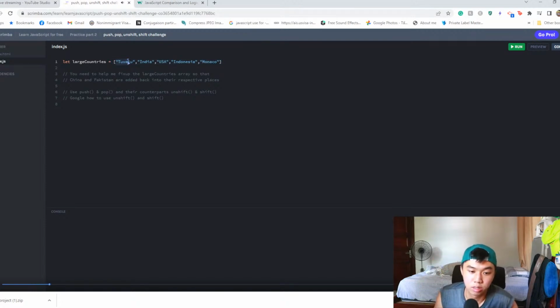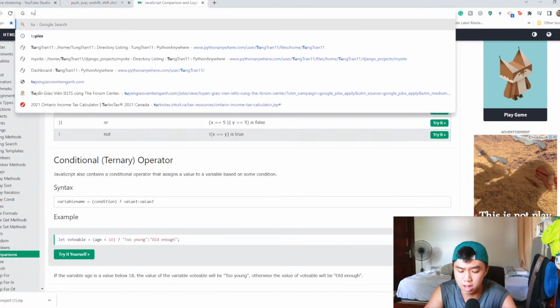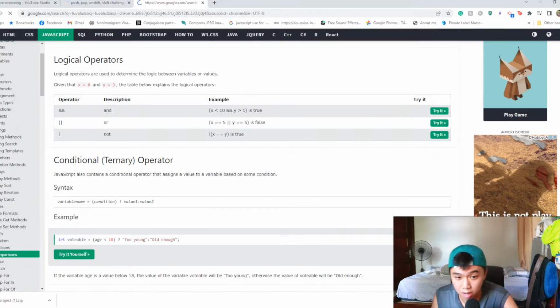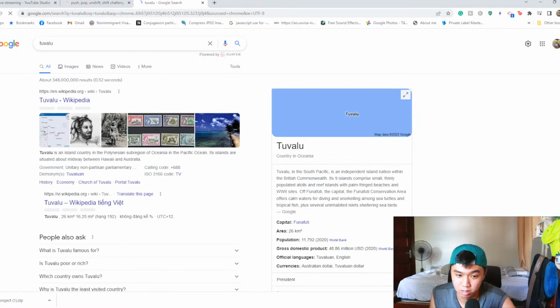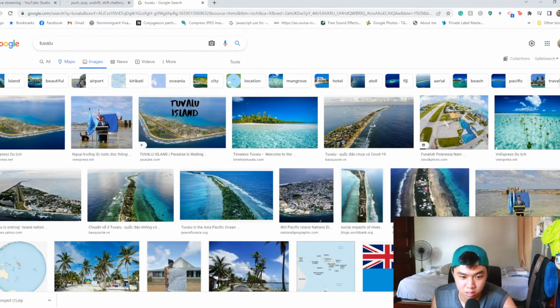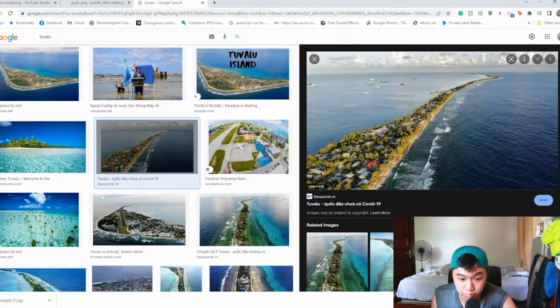Actually, Tuvalu is a tiny island state far out in the Pacific Ocean with just over 10,000 inhabitants. Never heard of Tuvalu. What is Tuvalu? Damn, that's a new country. I've never heard of it. Oh, it's middle of nowhere, so that's why I don't know it. It's looking nice though. Wow, it looks amazing.